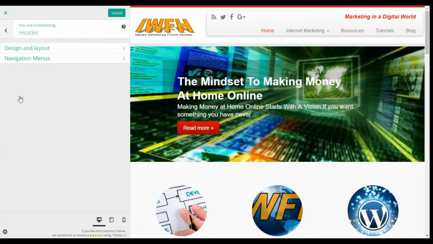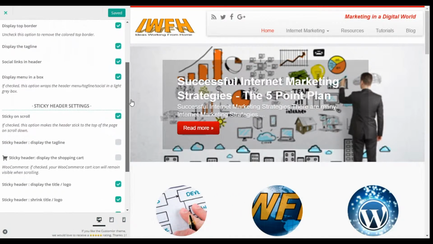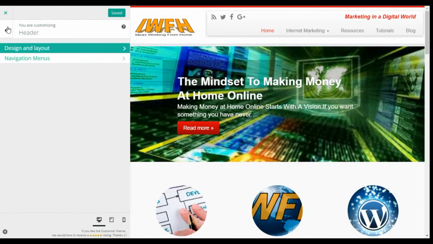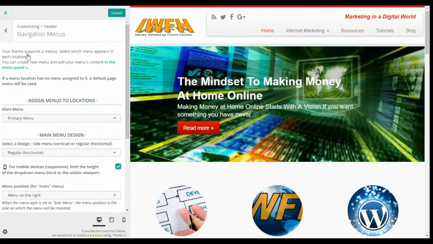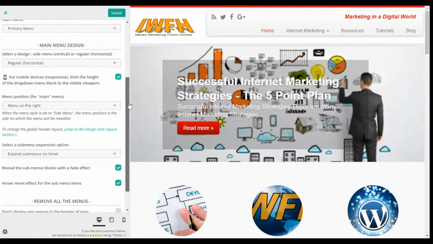We move on to header. There are two options here. We've got the design and layout. Again, there's a few options here worth going through. And the other one being the navigation buttons. Again, a number of selections.